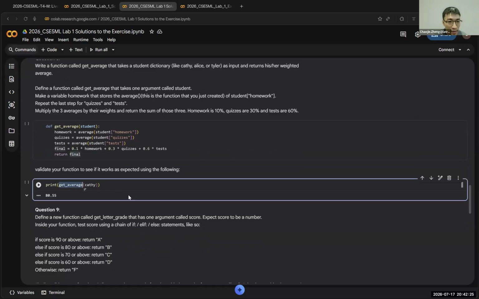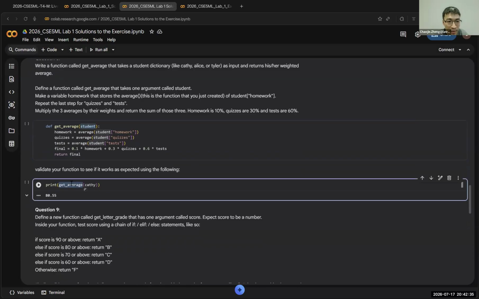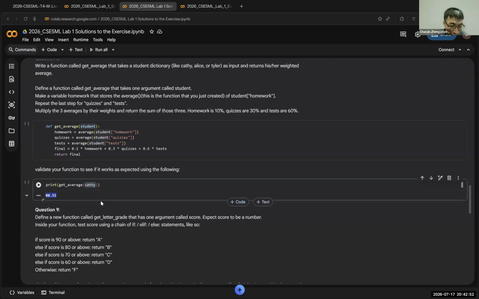And then, since this getAverage function only accepts one dictionary as the parameter, we can simply call getAverage and provide each student dictionary as the input. And then the returned result will be the final score for a specific student. So that would be 80.55.